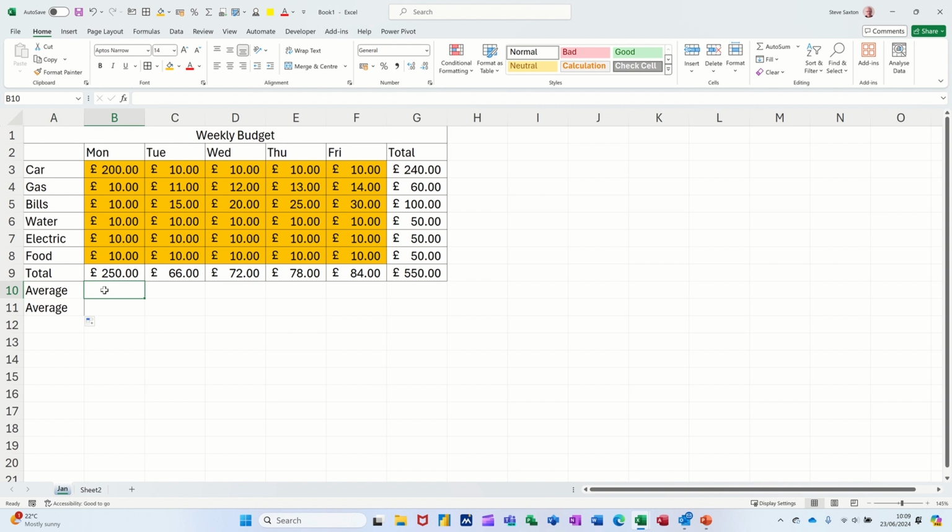So I'll do the average in maths first. So I'll just go equals. I want that total divided by 6 categories. So that should give me the average. If I tick that, so that's the average. And then I can pull that across all the way over. Now, the average function is a bit more dynamic than that.